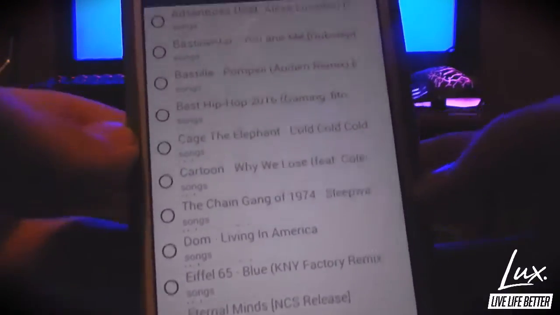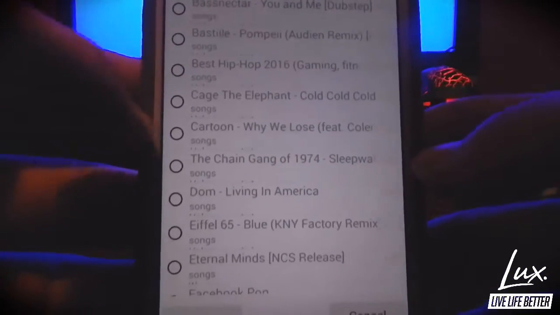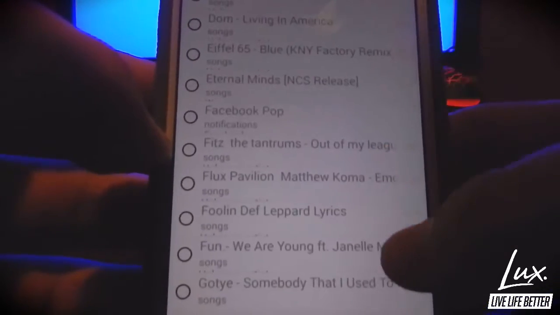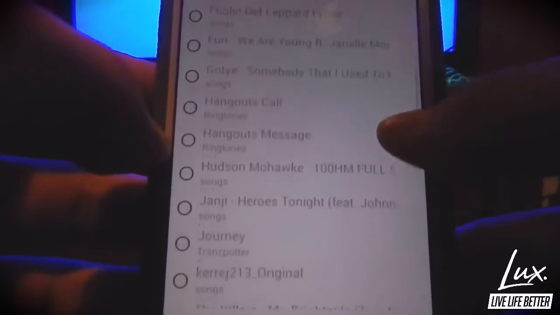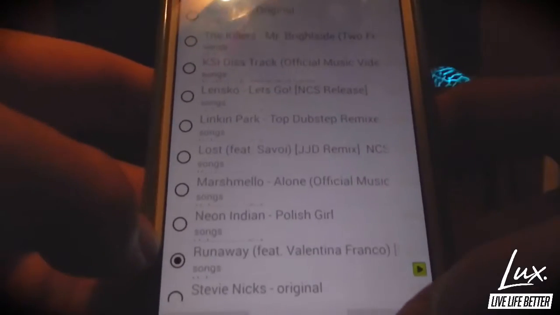As we can see, all of our tracks are right here. I'm gonna choose one of the copyright free songs right here. So we're gonna go to one of my favorite ones that are uncopyrighted. Let's see right here. We'll do Runaway. We'll click OK.